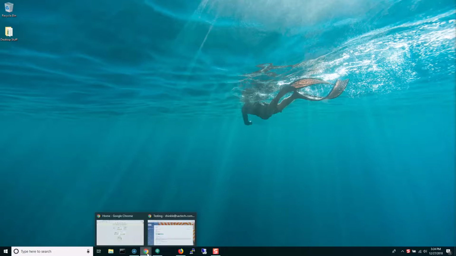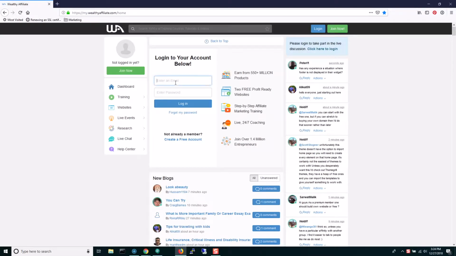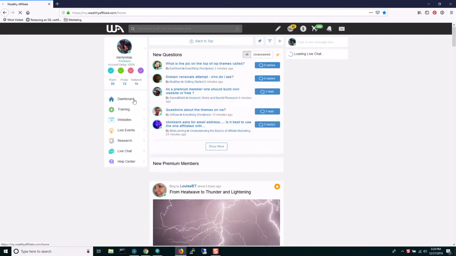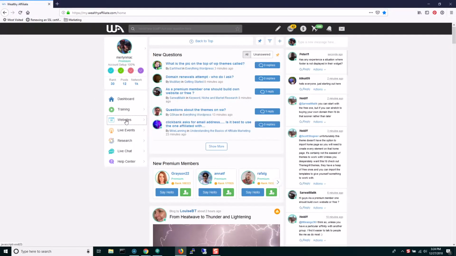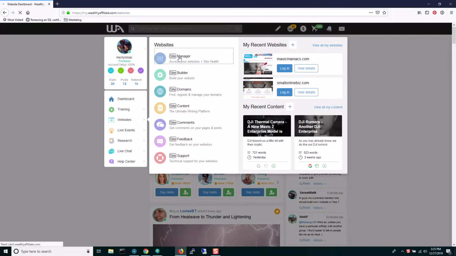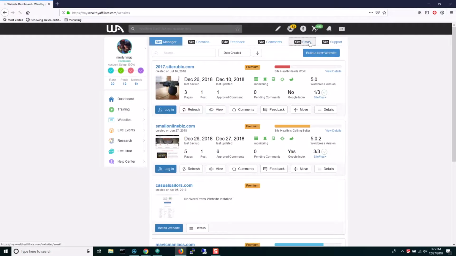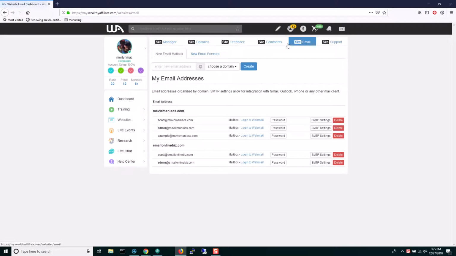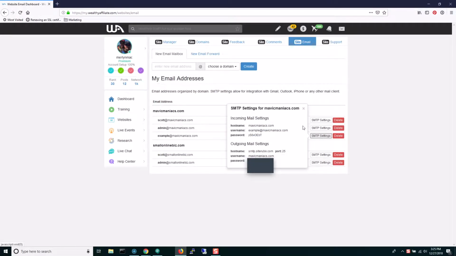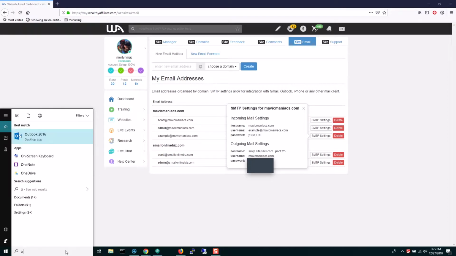First thing you're going to want to do is log into Wealthy Affiliate. So let's go ahead and do that. Once you're logged in, navigate to Websites, Site Manager, and then Site Email. When that page loads, find the email account you want to set up and click on the SMTP Settings button. This will reveal your incoming and outgoing mail server settings. Once you have that up, go ahead and launch Outlook.